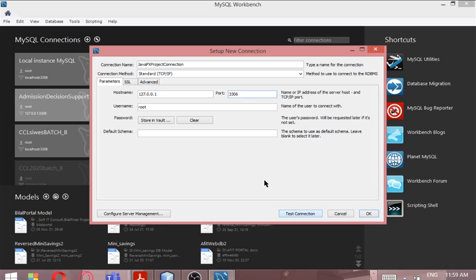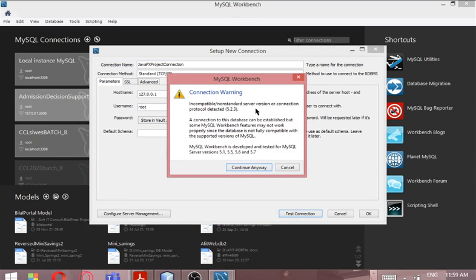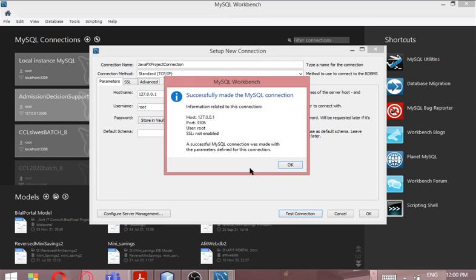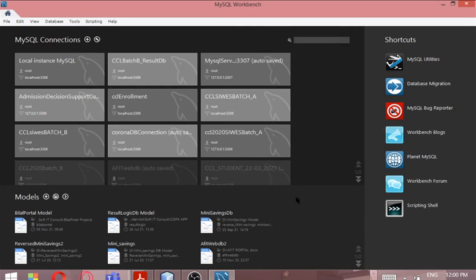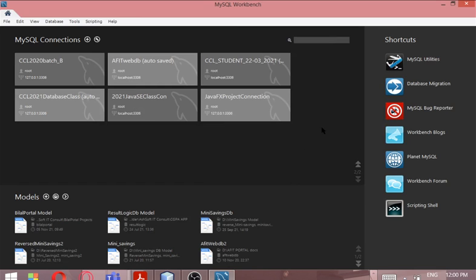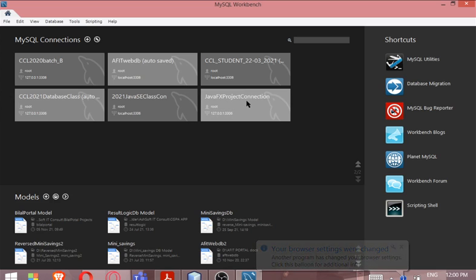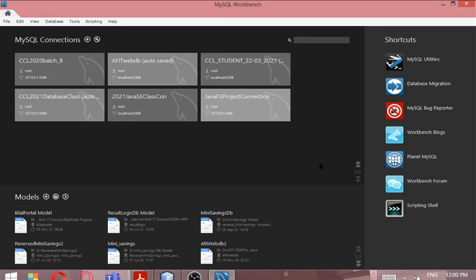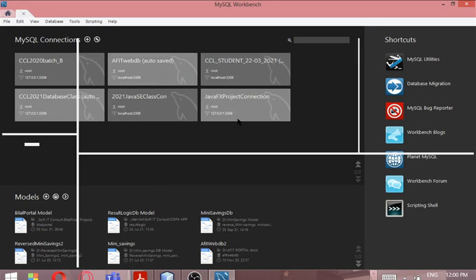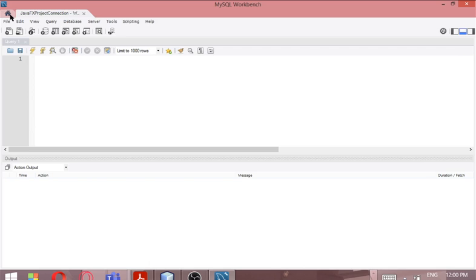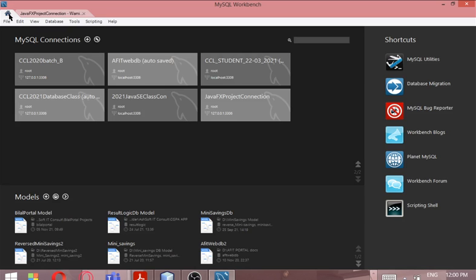Then you click on test connection first of all. Connection warning, it's connected. Continue connection, it has connected successfully. Then OK, and OK again. Then that connection will be created and you see it down here. Can you see the JavaFX connection? Then you click on the connection. This is the connection you'll be using to query your database. You can use any other connection. After doing that, come back to home, because we are going to model the database.